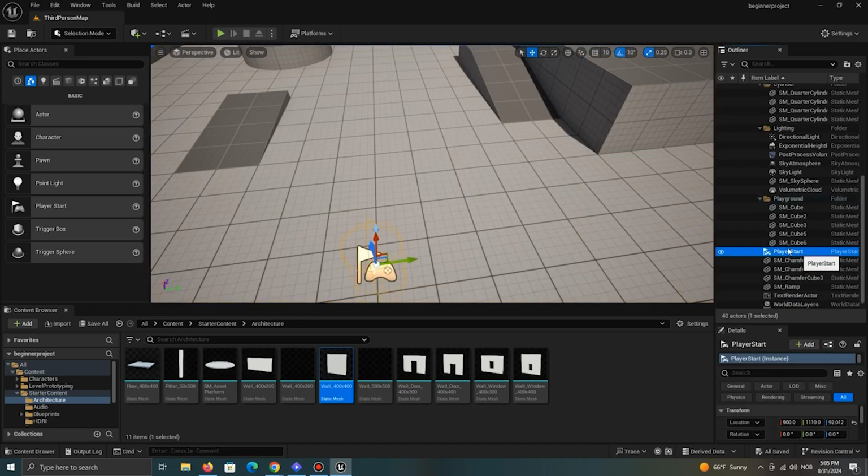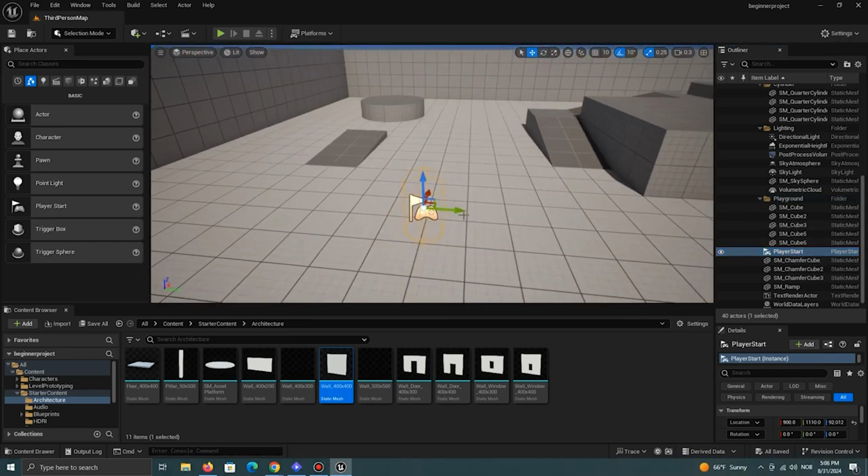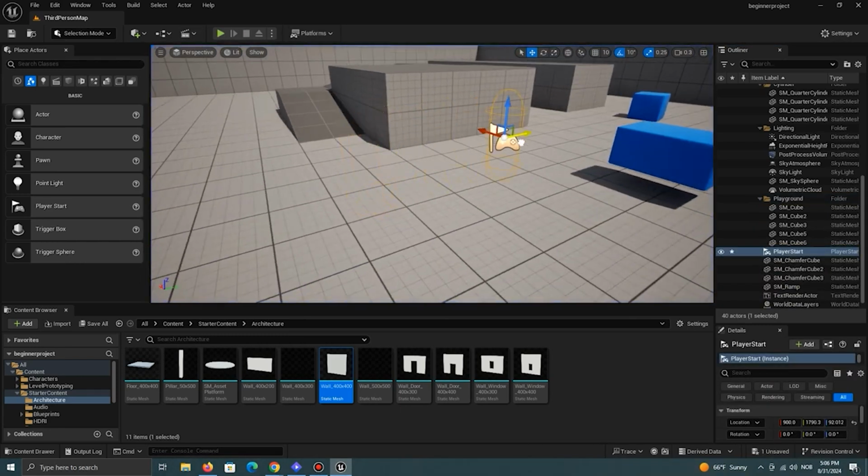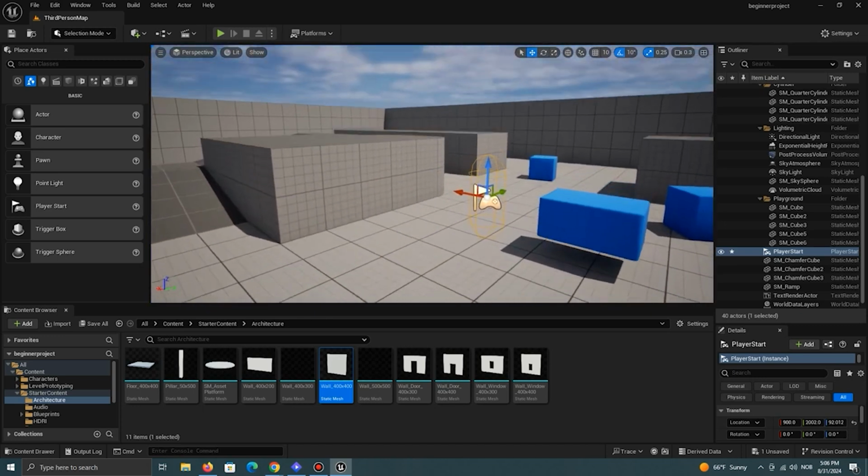We also have a Player Start object in here. This is where our player will start when we press play. We can move it around the level, of course, but what do you think would happen if we move this inside another object? Let's find out.